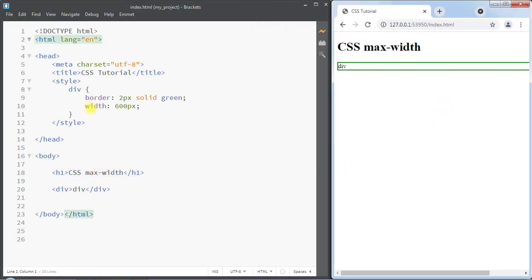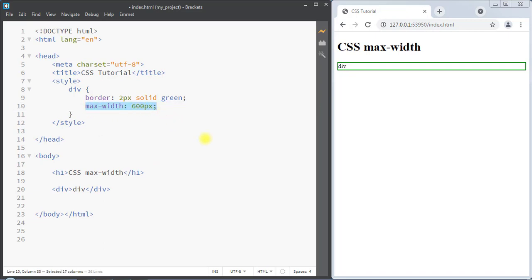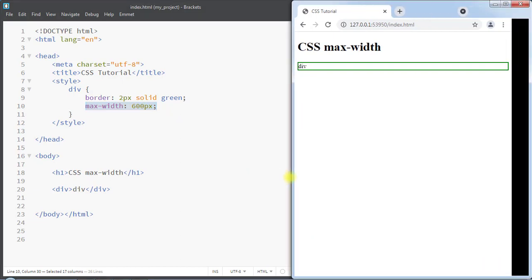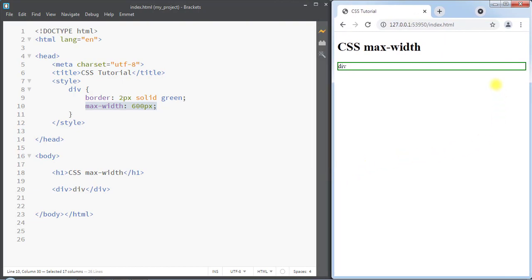Now to fix that, we can use the max-width property instead of the width property. Now you can see whenever we set max-width to 600 pixels, the scroll bar has automatically gone. The width of the div is automatically adjusted as per the width of the window.